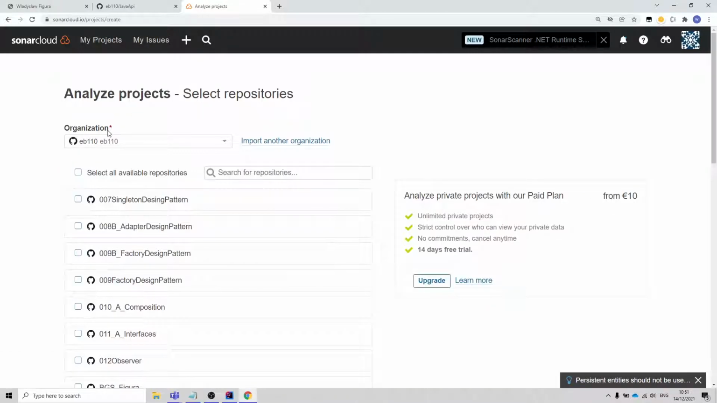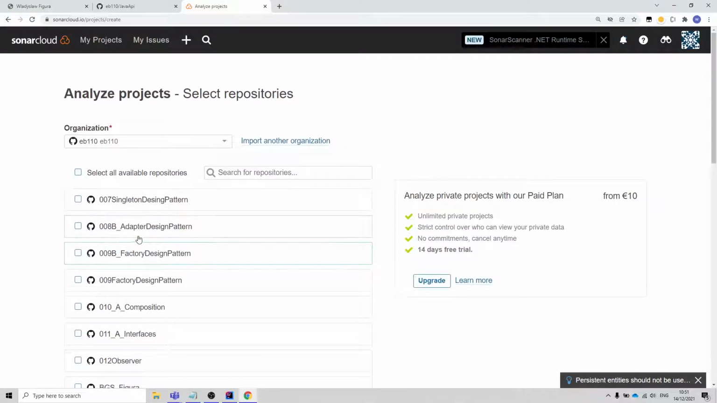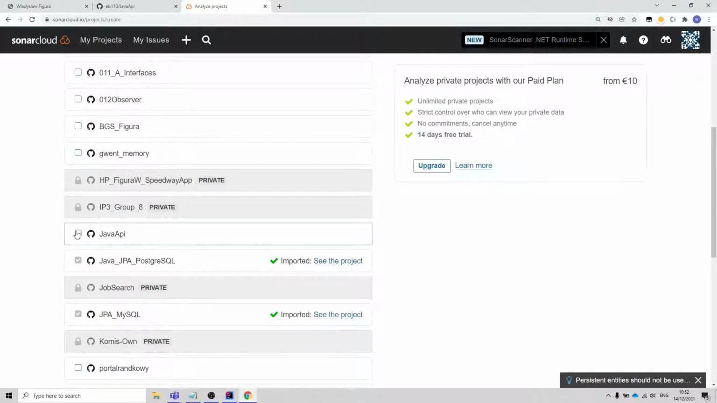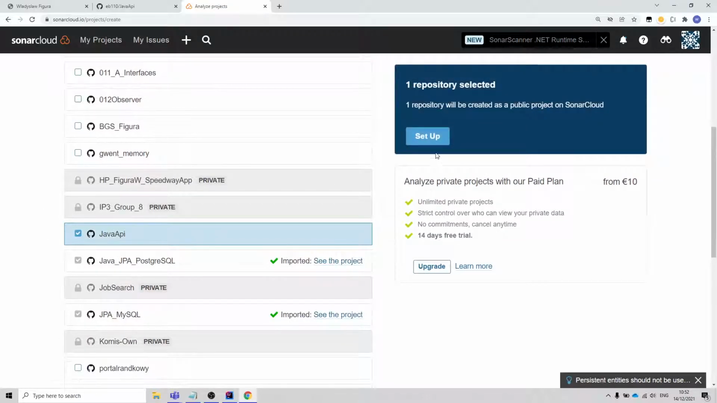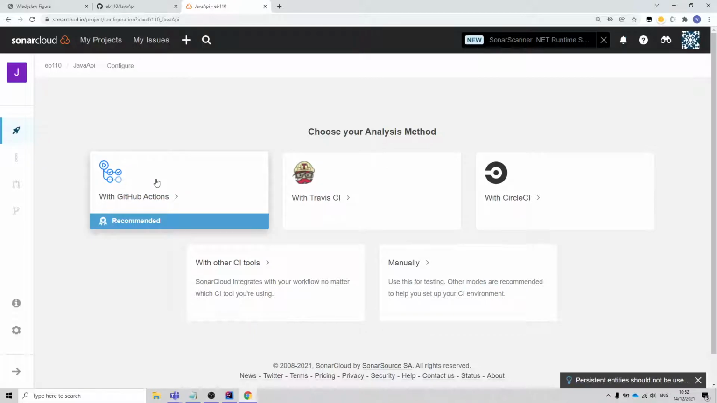Then organization, you have to provide your remote repository here. For mine it's 110. And if you do this, then all your repositories are going to be displayed on this very list, and you can pick which project you want to link with Sonar Cloud. It was Java API, then setup, and you have to establish.